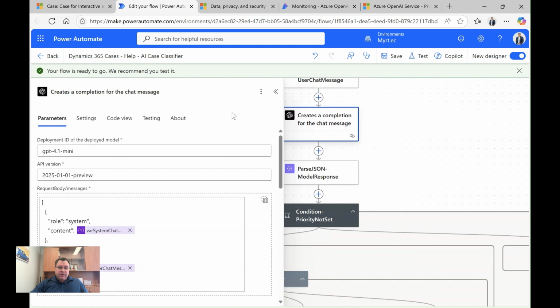The next thing we're doing is feeding that information. So we've got our system message and our user message. We're feeding that through into the OpenAI model within Azure. This all exists within our specific Microsoft tenant, so this isn't the public model. This is our own, private model.